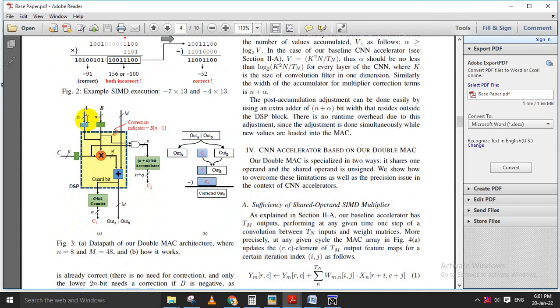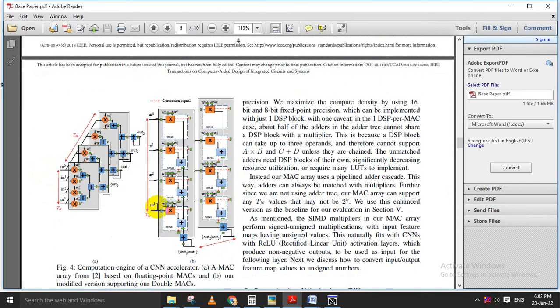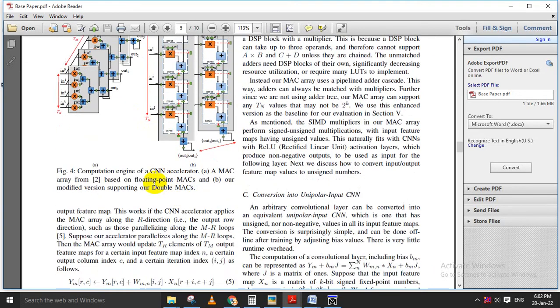Here we are giving the two inputs like A and B and C value, and based on that we will be getting the output of the M. So this is the double MAC architecture. Normally we can use the normal multipliers and adders, and based on that we can implement the CNN layers. This is the CNN layer for our architecture. We can implement it in this way.